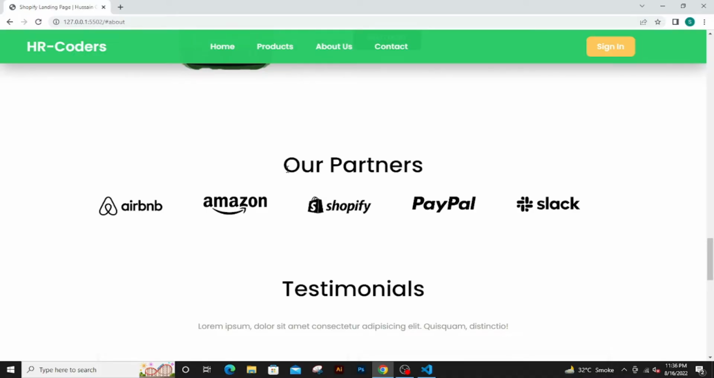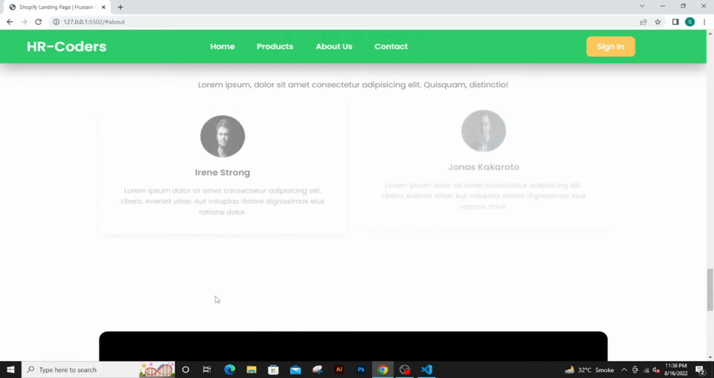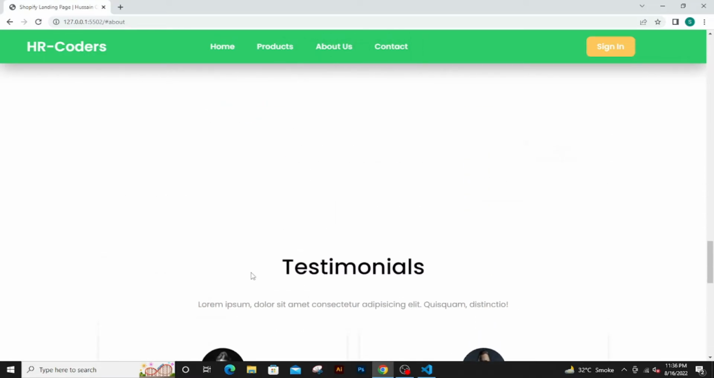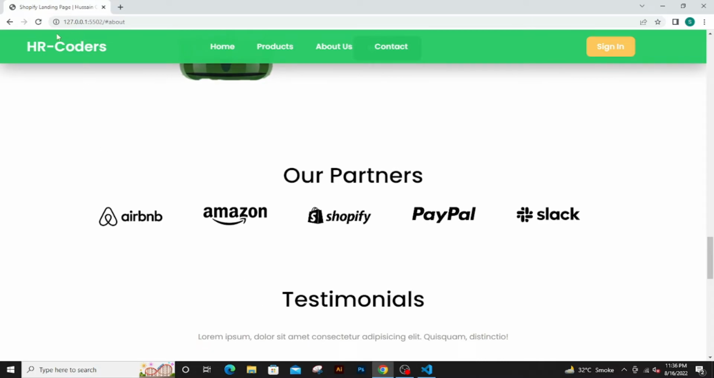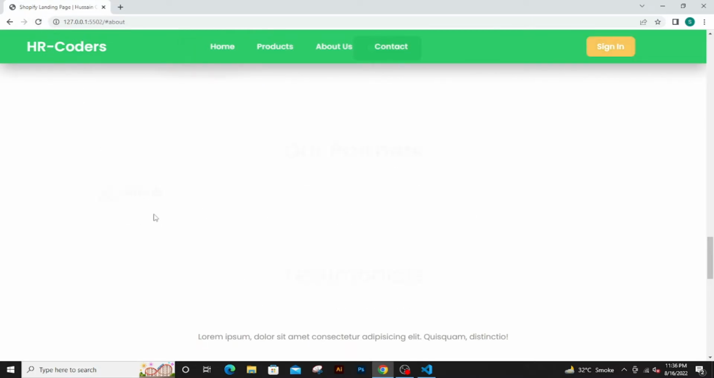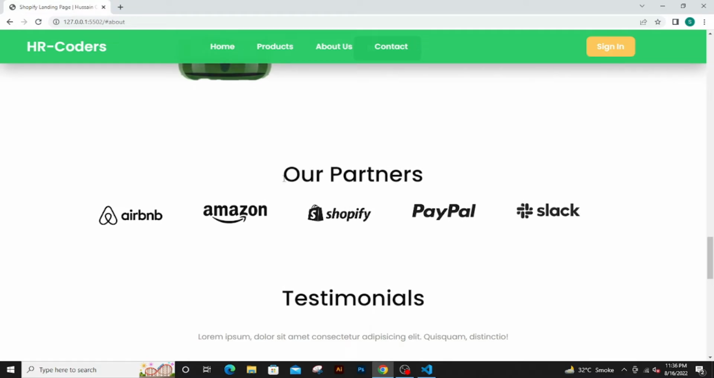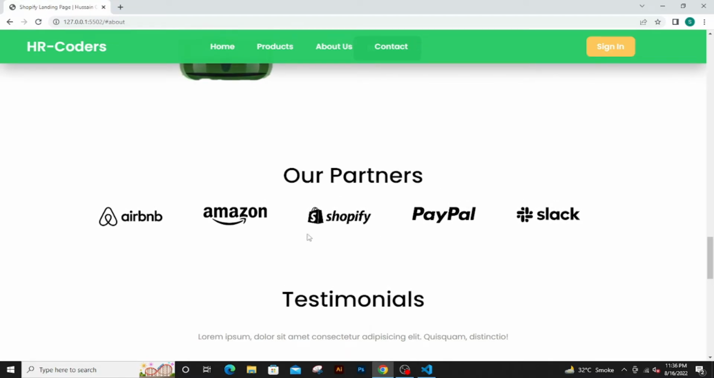Now moving to the next part, our partners. We have placed some logos over here. Now moving to the code.